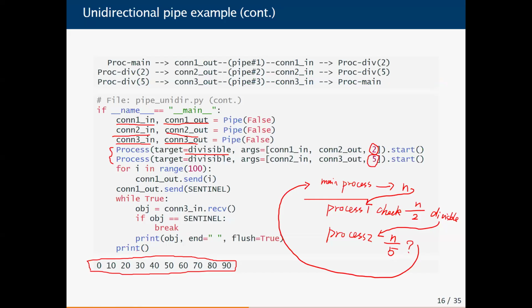Because if you look at the pipes we're using here, in process 1, the connection we used is the input of connection 1 and output of connection 2. I think you might feel a bit confused. So if there's one tube, let's say this is connection 1, connection 1 input, and connection 1 output.